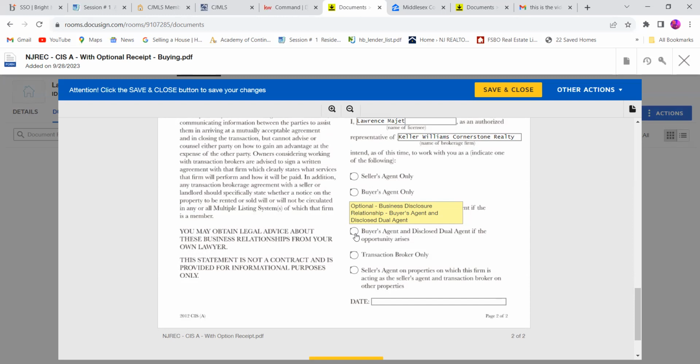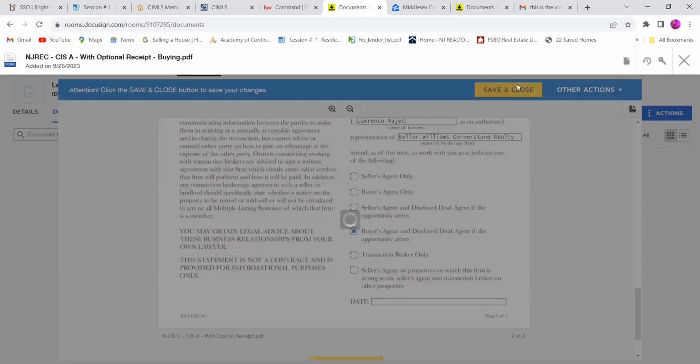Because in case that opportunity arises, you are a dual agent. Absolutely. We want to be a dual agent on everything that we sign. If this box is on any contract that you see, whatever it says, dual agency, always click dual agency. Don't ever not click dual agency, because if it's not in the contract, you can't do it. Also, if your seller or buyer doesn't agree to you doing dual agency, you can't do it. So keep that in mind as well. So we can save and close.